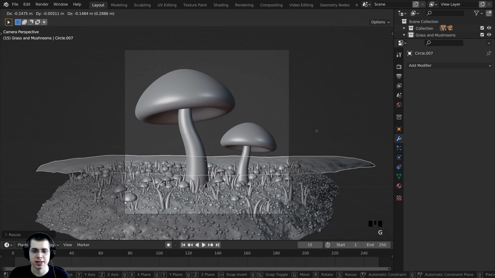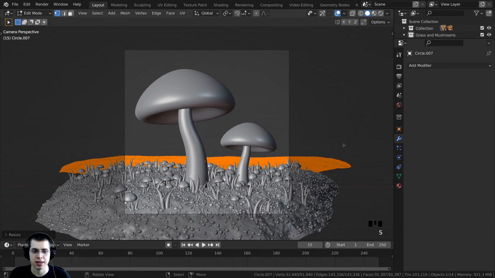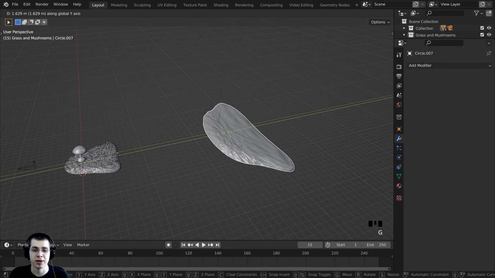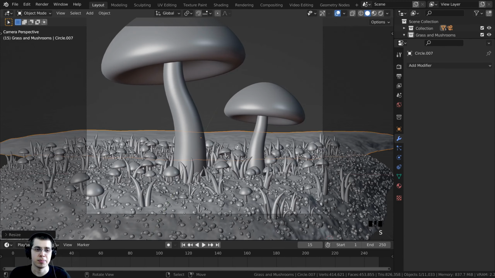So I'm just going to scale this up and kind of put it right there, maybe even scale it down a little bit, just so that this is in the background, and that way it's just going to make it look like there's more stuff farther away in the background.